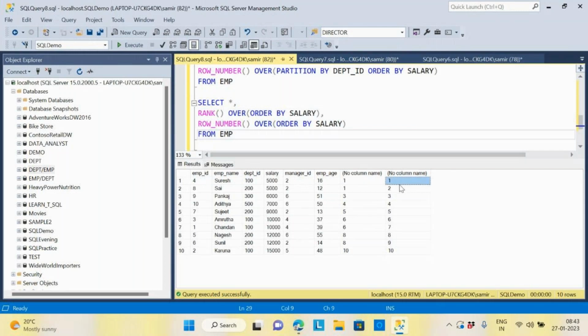Row number just goes on consecutively: 1, 2, 3, 4, incrementing by one. But rank is checking the values, ordered by salary. So this is my first rank, and again it is finding the second rank. This is based on the salary. It is giving the ranking: which is my first salary, which is my second salary, which is my third salary, which is my fourth salary. That is the basic difference between the row number and the rank.